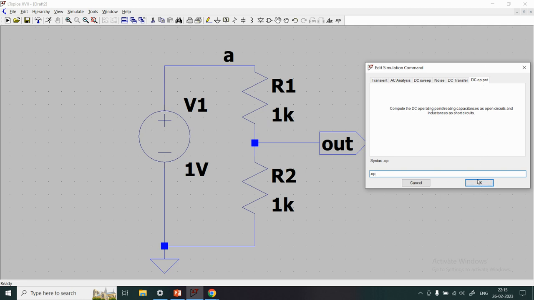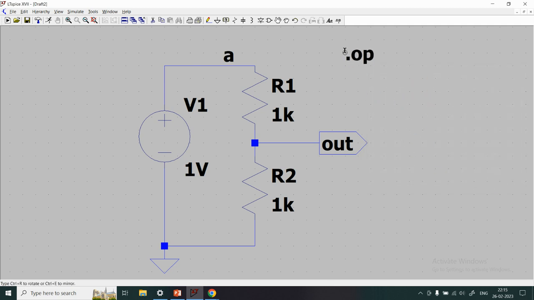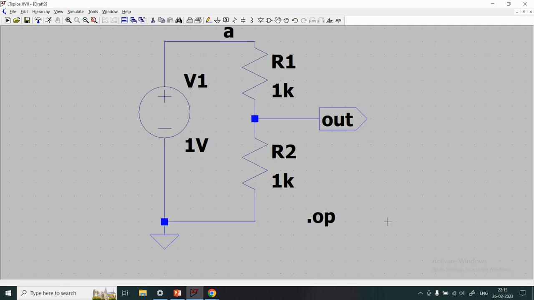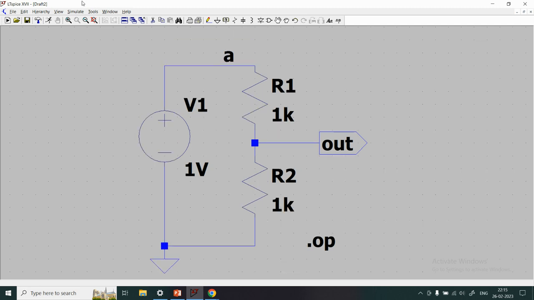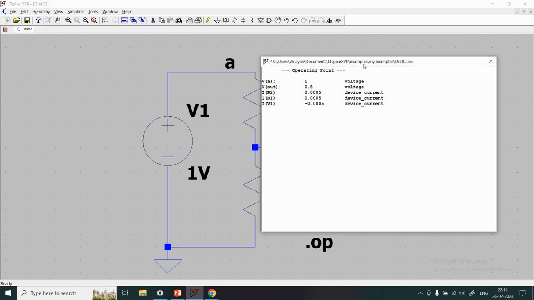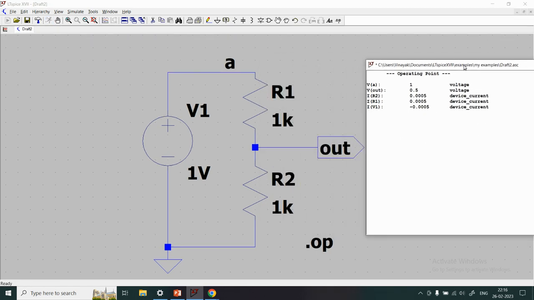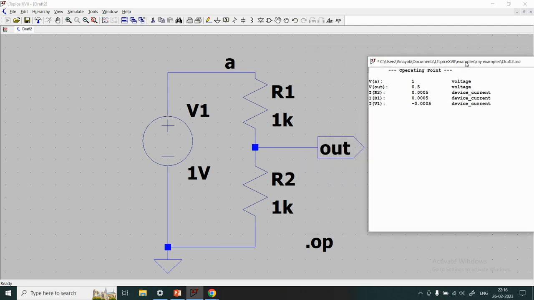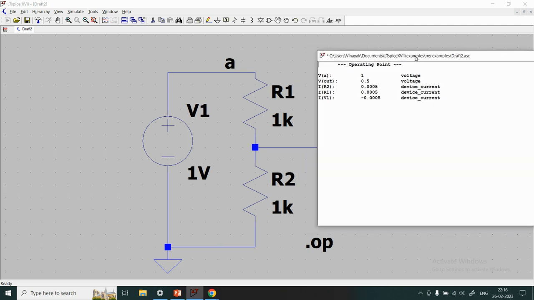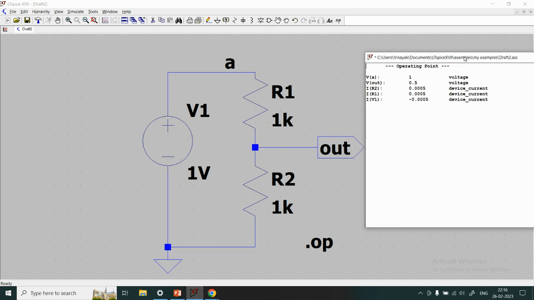Once that is selected, we click OK, and this command can be placed somewhere here, right? Once that is done, we go to simulate and click run. Another way is there is an option right over here, run. We select it, and you see now the analysis has been performed and the simulation is completed. So here are the results of this operating point analysis. It's pretty clear what analysis we are seeing here.